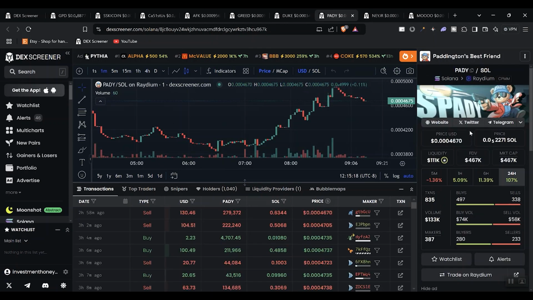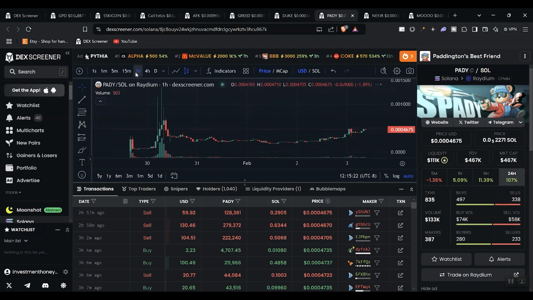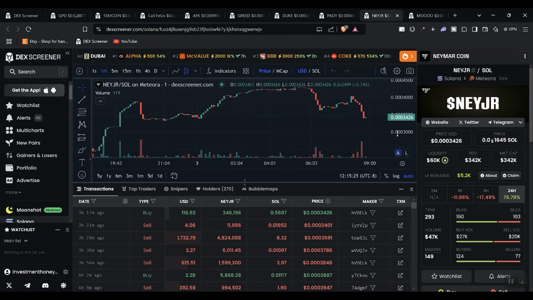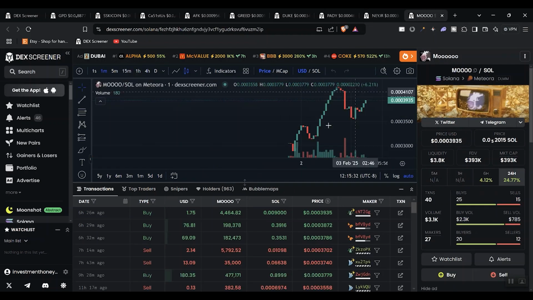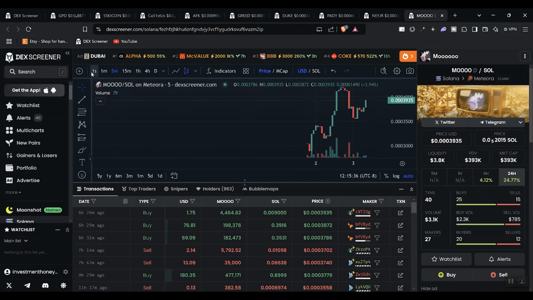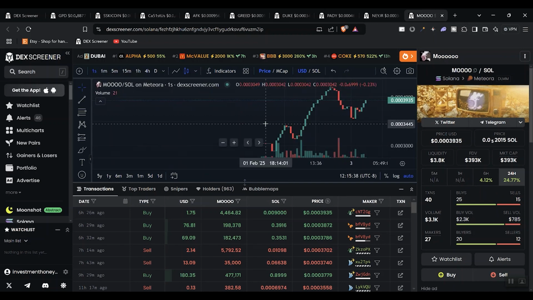And we got Spady, or Paddington's best friend. All right, so let's see what the 1 hour looks like on this one. All right, doesn't look too bad. We're going to keep it. Neymar coin. Let's see what the 1 hour is on this one. Doesn't look terrible. All right, and we got a Telegram here. And then Moo, we do get a Telegram. Let's see. Oops. Not crazy about this chart. We're going to leave it alone.